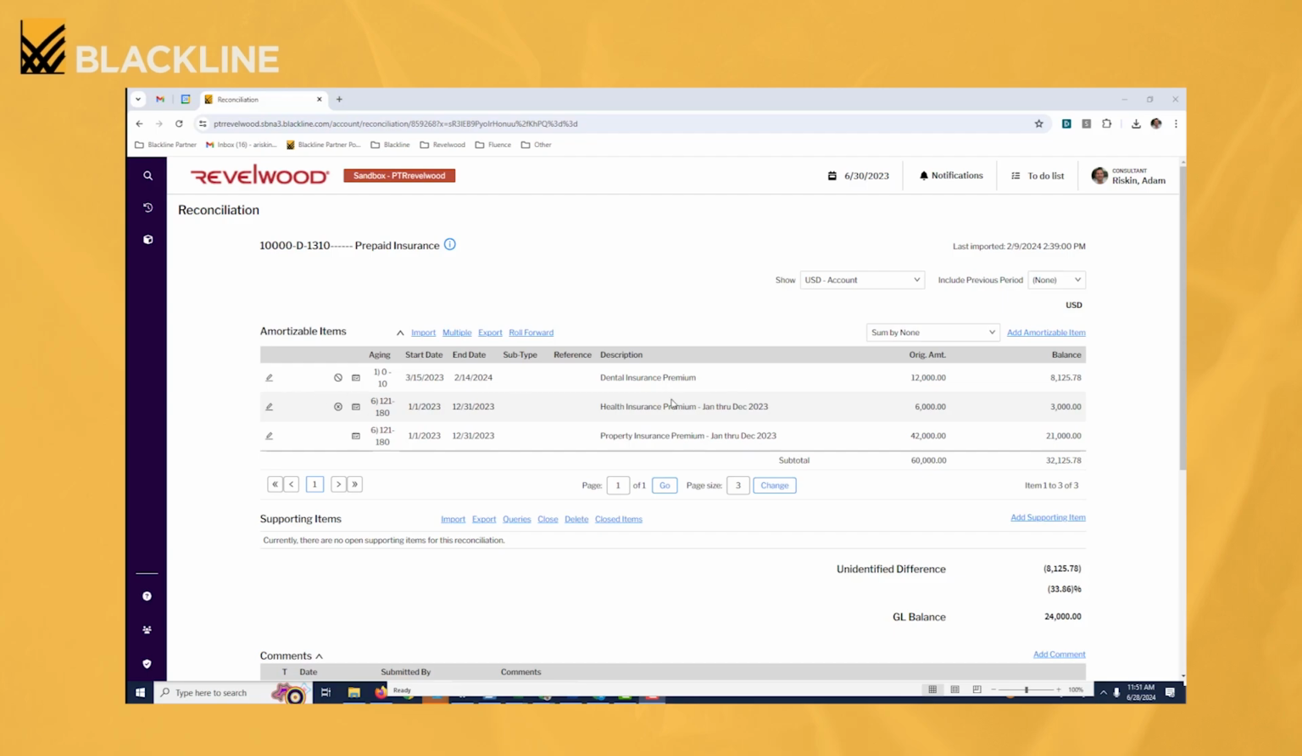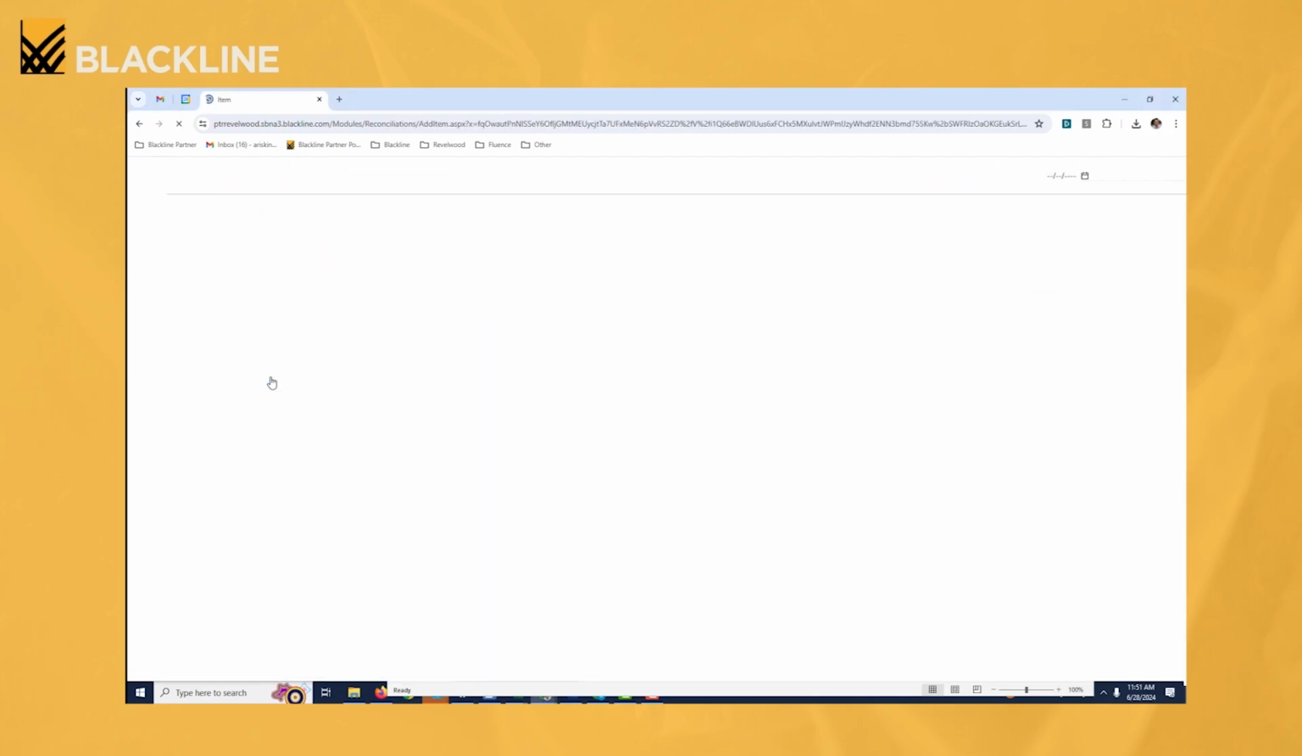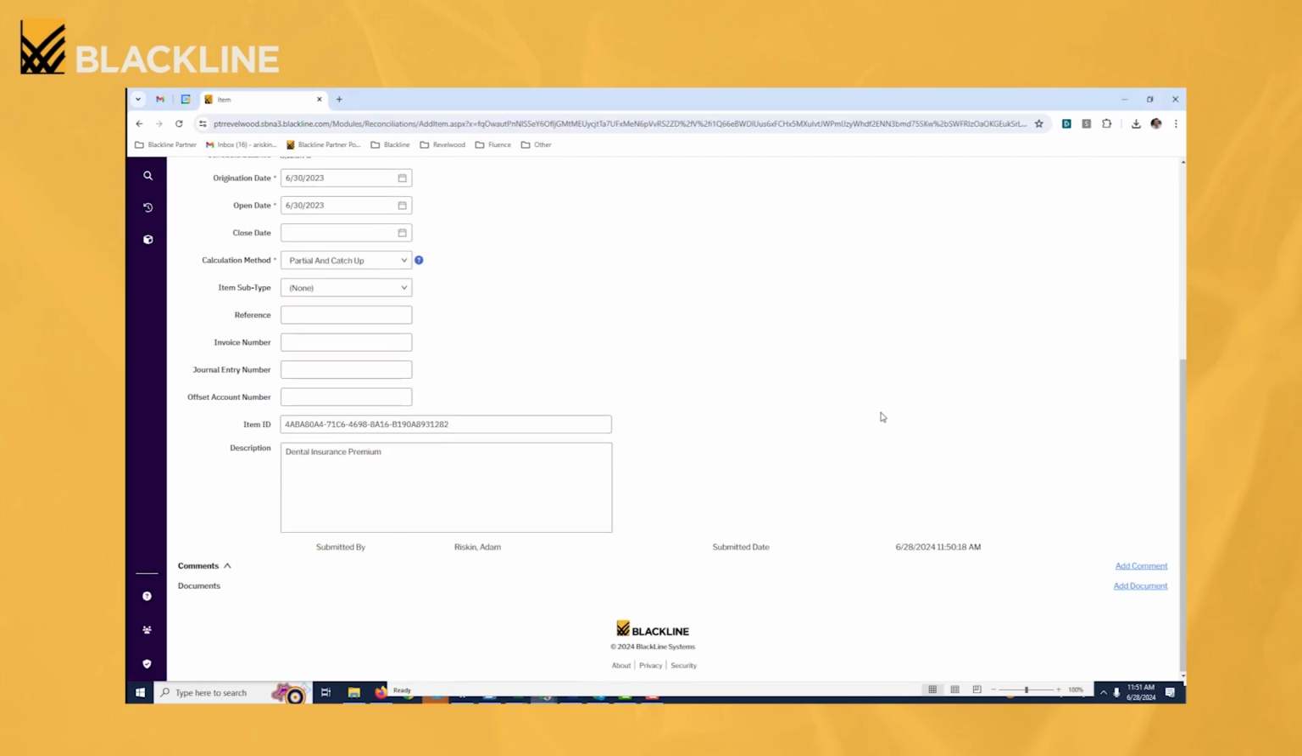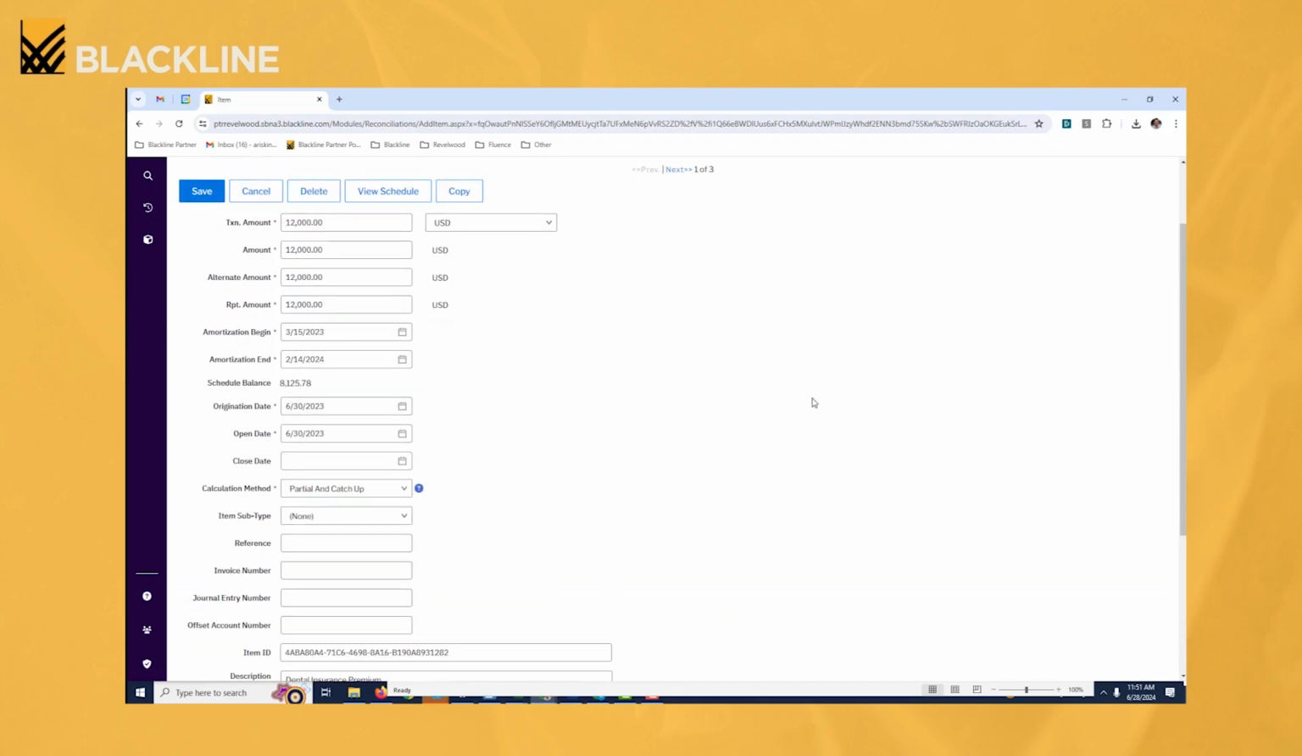You can also attach a file, an Excel file, a PDF file to these different prepaid schedules or amortization schedules right here. If I go back into the setup of the schedule, you'll notice on the bottom here, you have the ability to attach a document or a comment. This might be how you want to attach an actual PDF copy of the invoice. That's a good way that a lot of people like to organize their schedules by attaching it there.